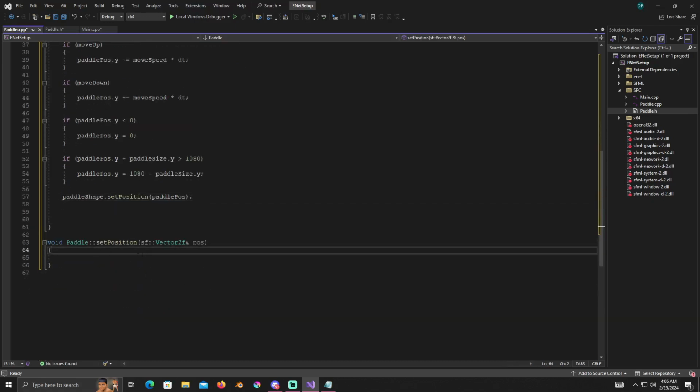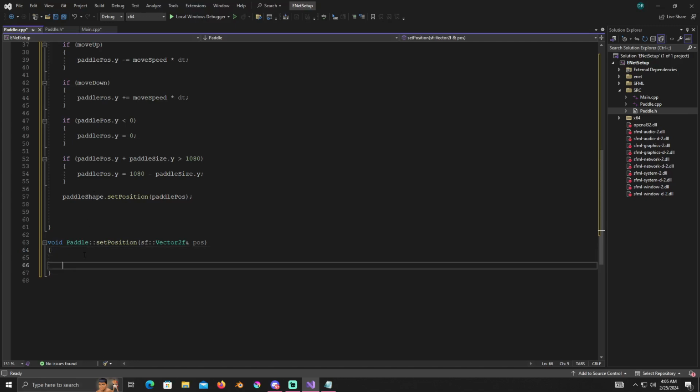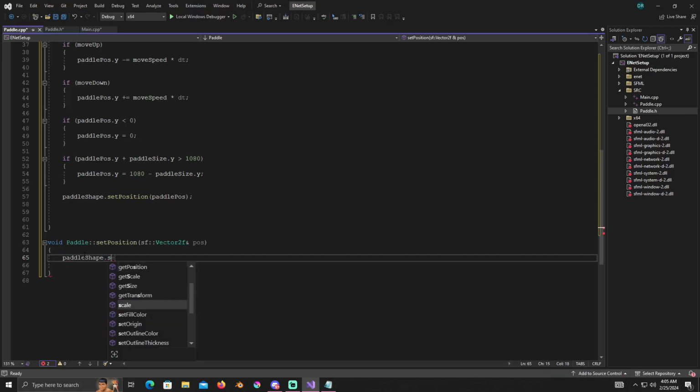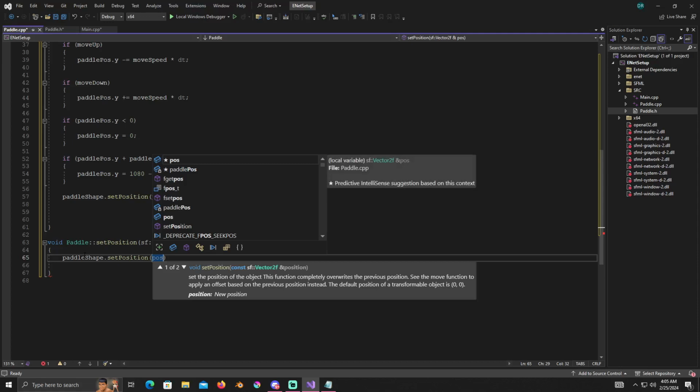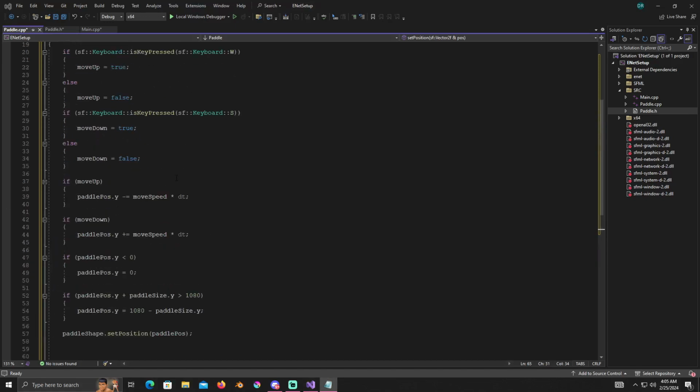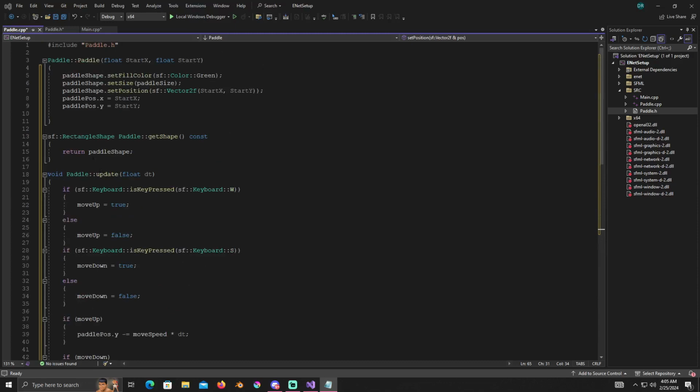And now this function here, even though it looks like it does the same thing, setting a position, this is going to be pretty handy. I found whenever I'm doing the networking, it just makes stuff a lot easier. So we'll just do paddle shape dot set position pause, and we are good to go on this right here. That's all that we had to do in this area.